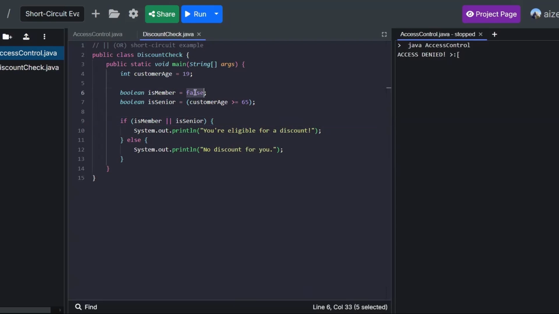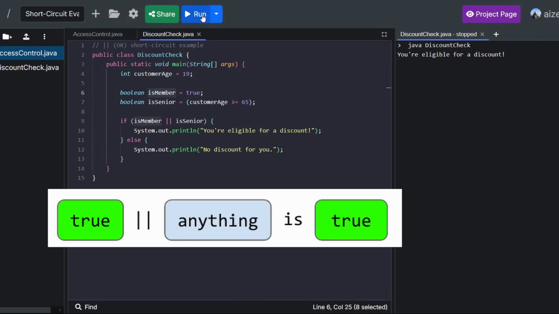But what if they buy a membership? Well, the first condition is now true, and so Java would stop checking further. Remember, with or, once one condition is true, the entire expression is true.